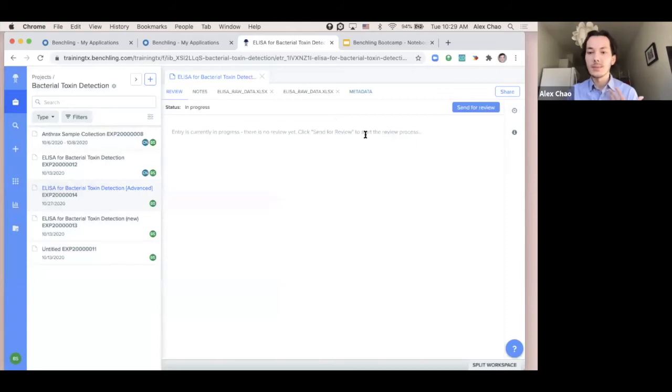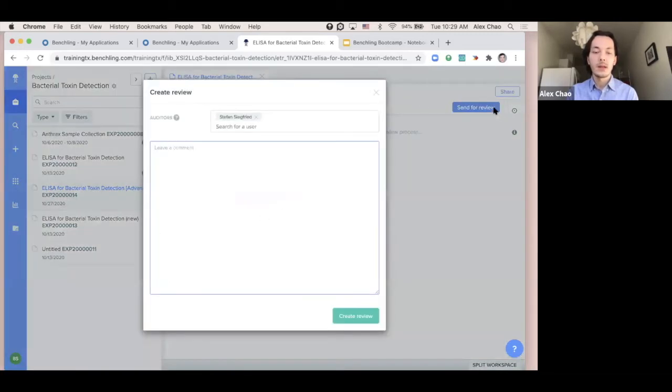So again, now that I've completed all the activities associated with this entry, I will now send the entry for review, which I'll do by clicking on this Send for Review button here in the upper right of the Review subtab. And we can see I've been given the options to search for an auditor. In this case, it's already populated with my colleague Stefan.